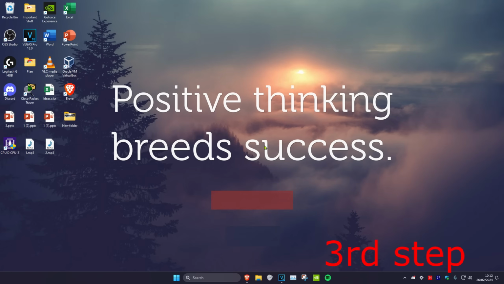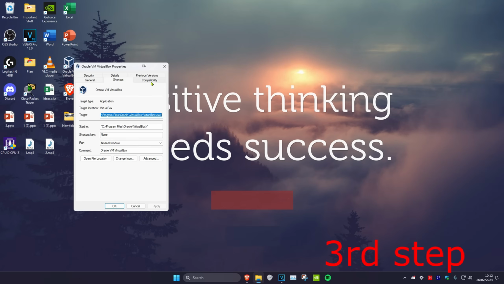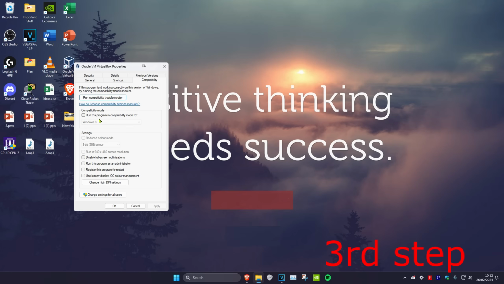Now for the third step, you want to find your virtual machine. For me, I'm using Oracle VM. You want to right click on it, and then click on properties, and then click on compatibility. And then you want to tick run this program in compatibility mode, and then you want to tick disable full screen optimizations and run this program as an administrator. And then click on OK.